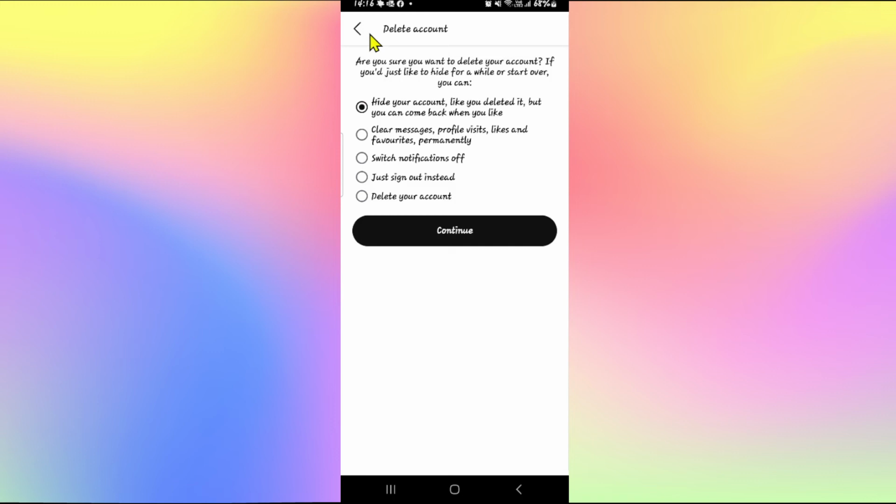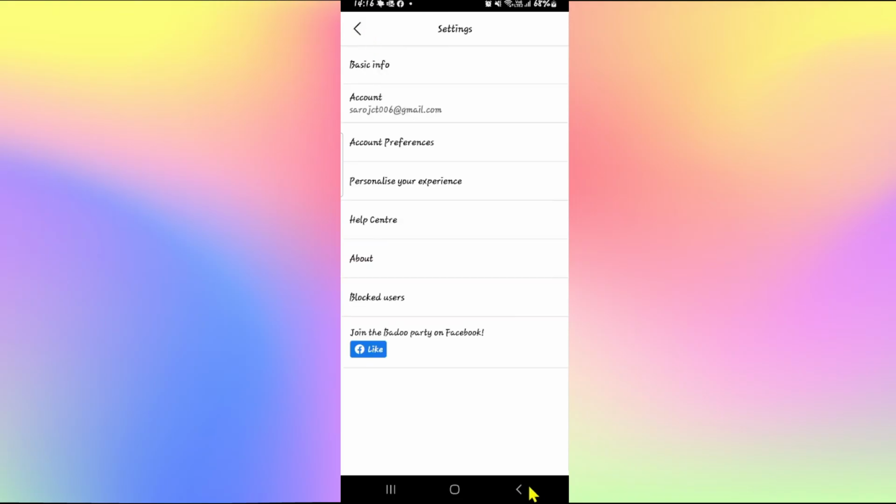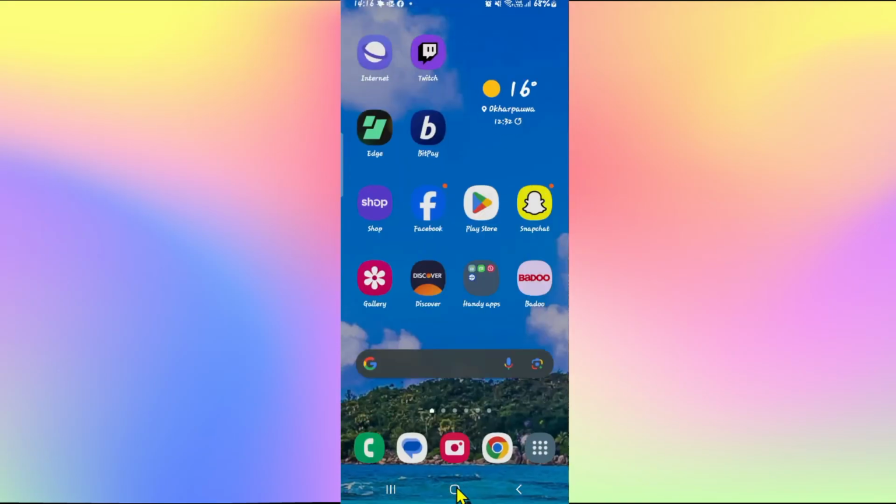You might then be asked to enter your password for verification, and after entering your password and tapping on the continue button, your account will be deactivated. And if you wish to reactivate your account once again, you will simply need to log back into your account on the Badoo dating application. And once you log in, your account will once again be reactivated.